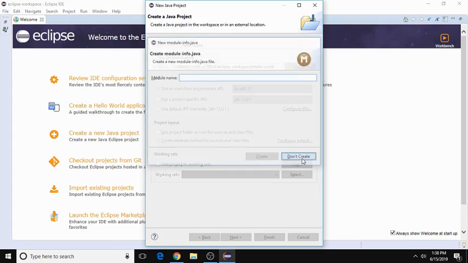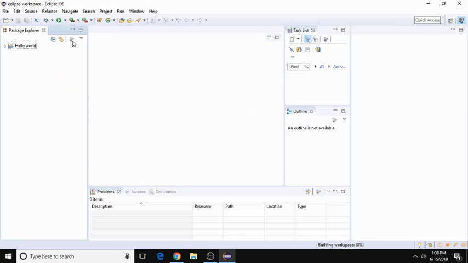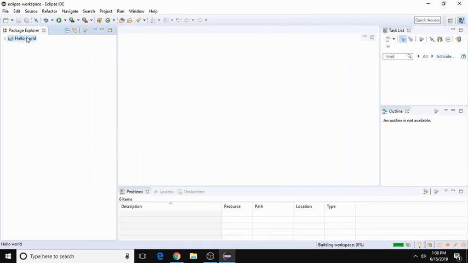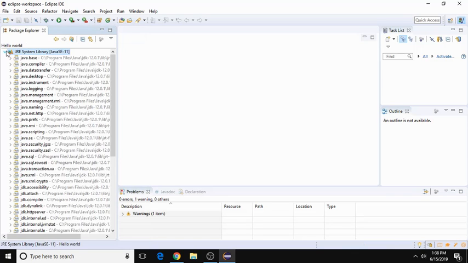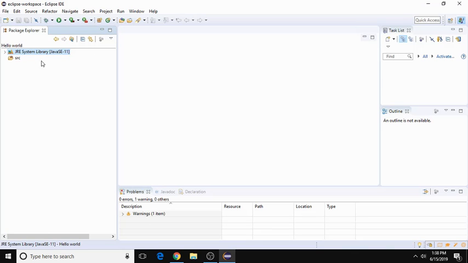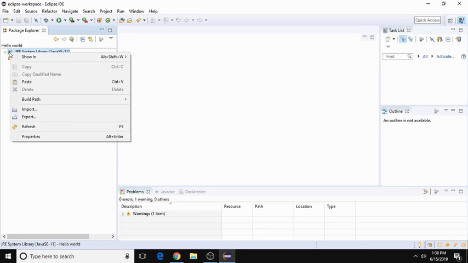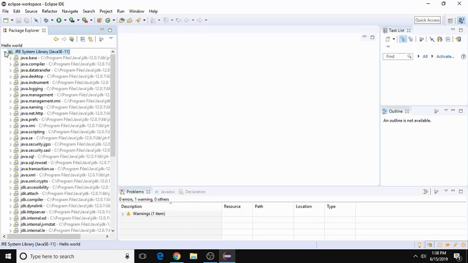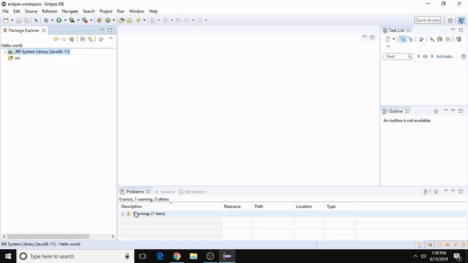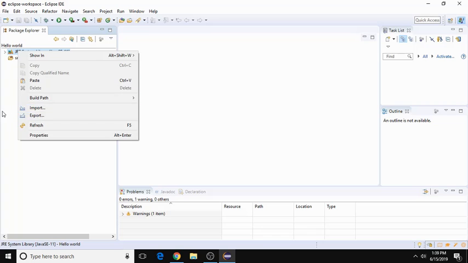Then click don't create module. If it pops up a module prompt, don't create. Click hello world. Right click. Building the workspace. Hey, where's hello world? I am not understanding where it is. Looks like it's a failed one. I really need to delete this.